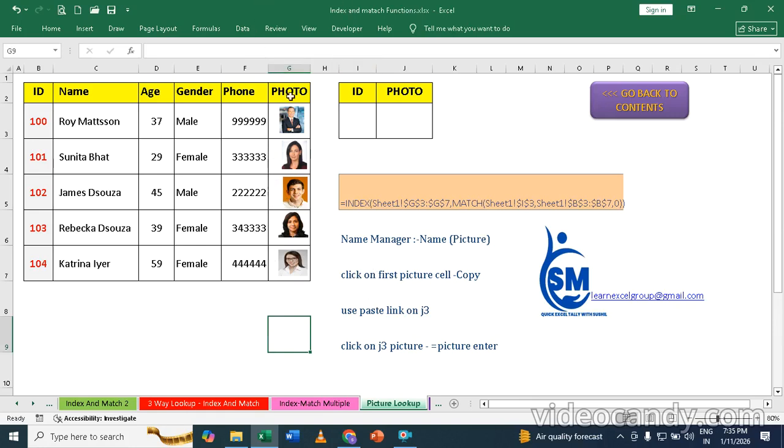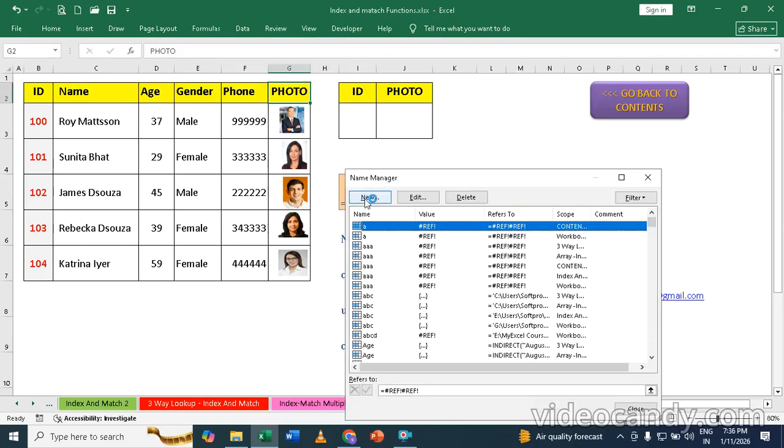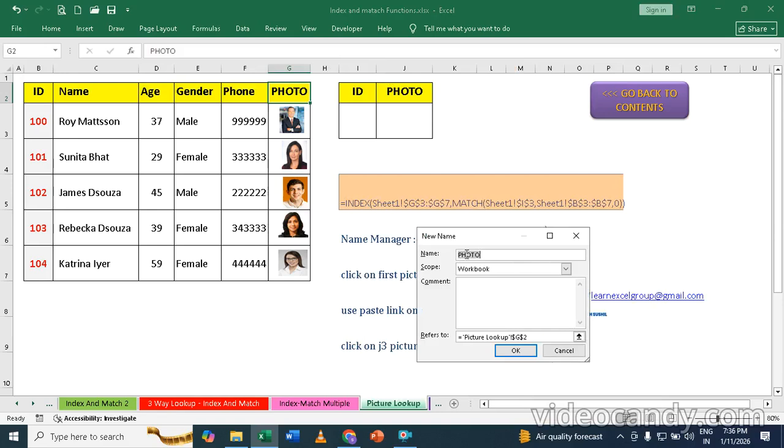After that, what you must do is keep your cell pointer on the photo cell. I have written photo here. Keep your cell pointer here, that is G2, and you're supposed to define a name. So click on formulas, name manager, click on the button called new. Over here, for your photo, you can give some name. I'm just giving a name called IMG.